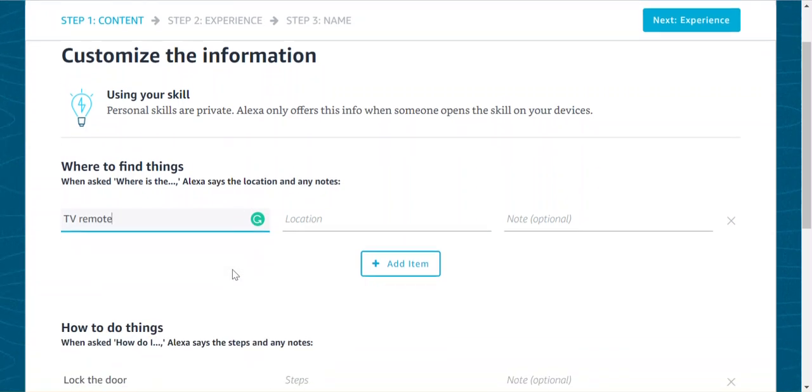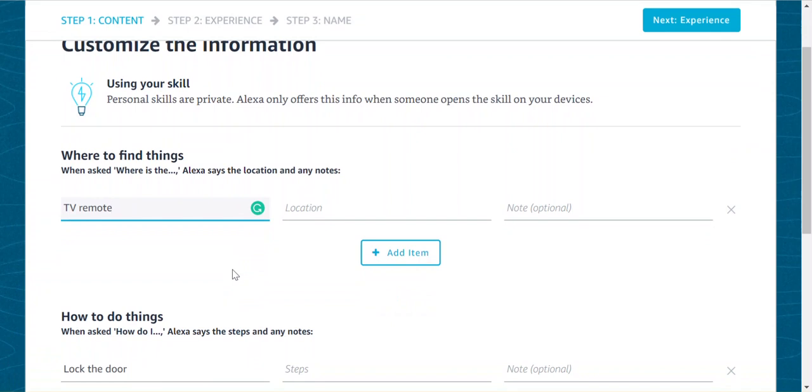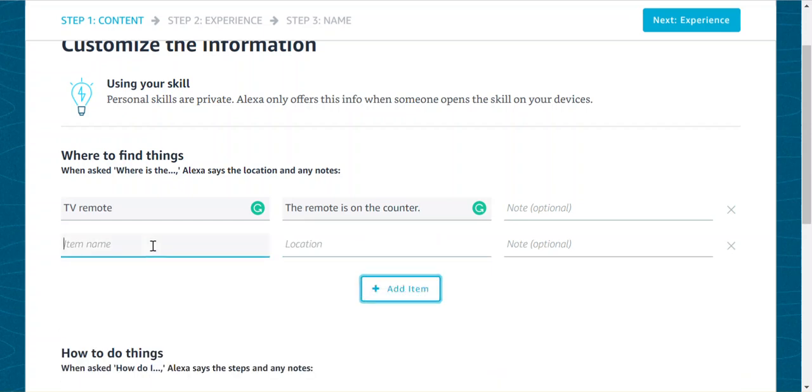So I created one. The first section is where to find certain things. I did TV remote, and you can say it's on the counter, or whatever you want to put here. Whatever words you write are going to be read by your Alexa. So if you just want to say counter, it'll say counter. If you want to be more clear, you can say the remote is on the counter. So it's a full sentence. Then you can continue to add items, like where to find the car keys. You can say whatever you like here, and this is what Alexa is going to read out loud.